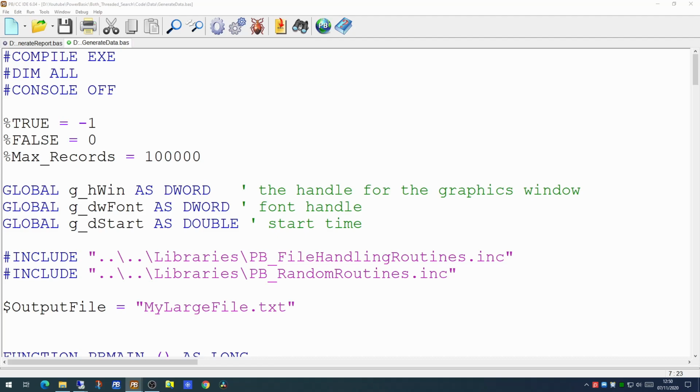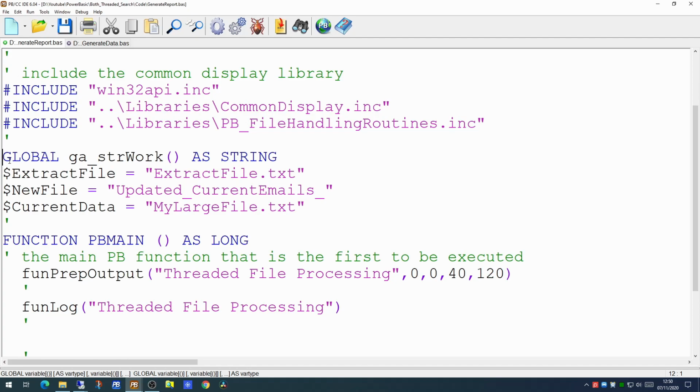So the first thing we're going to do is prepare a global array and some constants. We're going to store the smaller extract file in a global array. We're going to read through the large text file. So we prepared three constants. One constant with the name of the extract file, which is the smaller file, one constant that has the current data, which is going to be the large file, and we're going to create a file which will be our output.